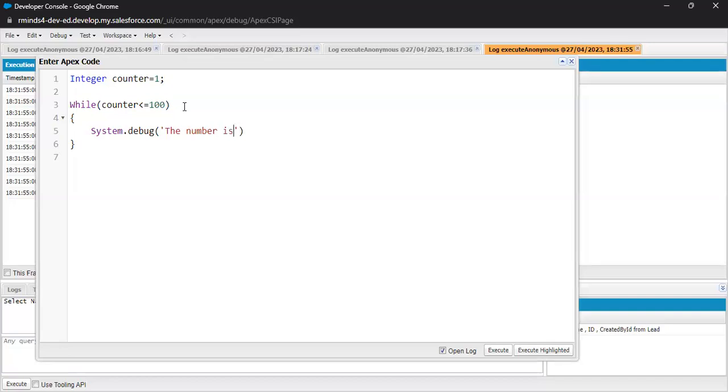The number is, and we will have to print also, right? So this is another scenario which I thought to tell you in the previous one also. We just printed the message there. So here we are making use of the variable also, right? Plus counter. The number is, initially it's 1. So 1 less than 100, it's going to print the number is 1. Okay.